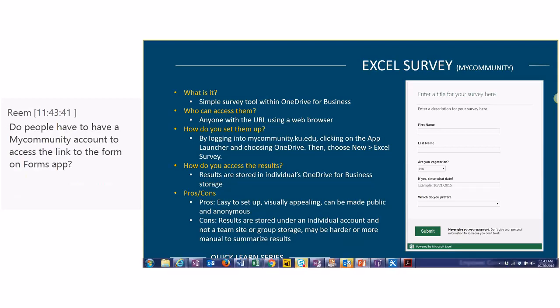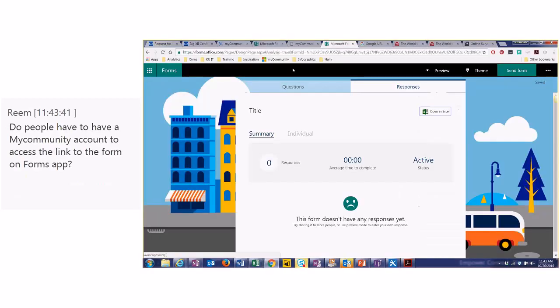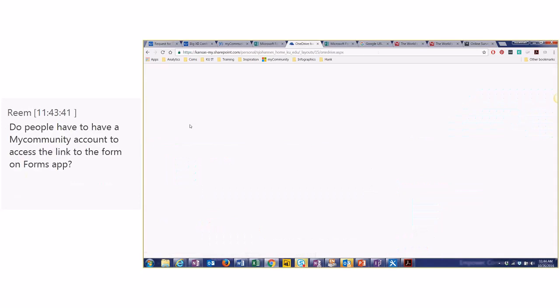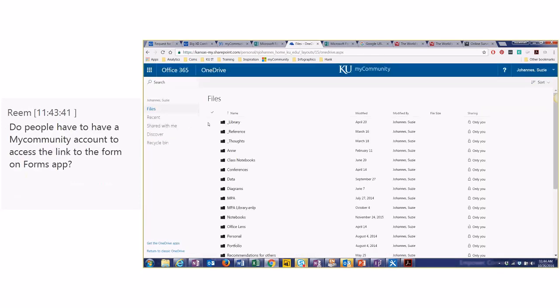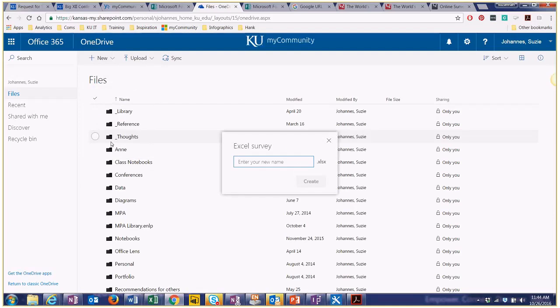So let me just show you that one. Again, it is a little confusing. Once I'm in My Community, I can click on the app launcher again and click on OneDrive to go there. Once I'm there, and you're going to see a bunch of stuff because I've uploaded a lot of files, but here I can just say New, and then I get this option, Excel Survey. I'll give it a name.